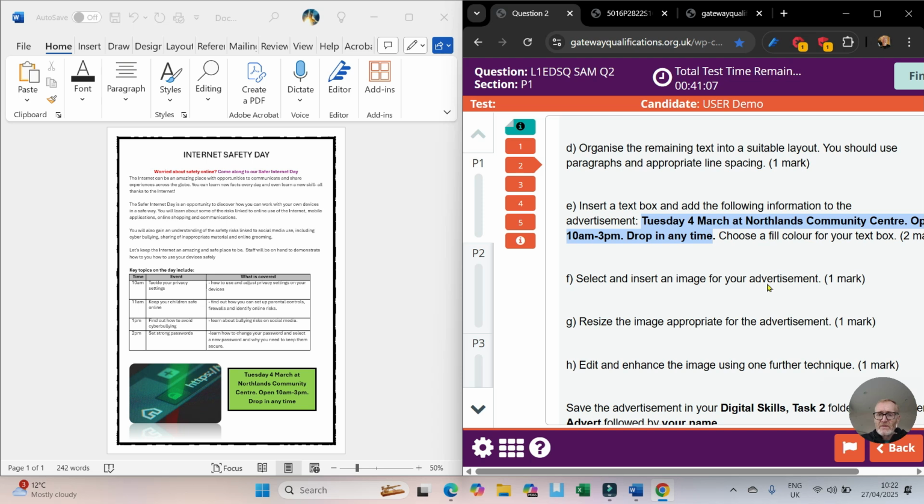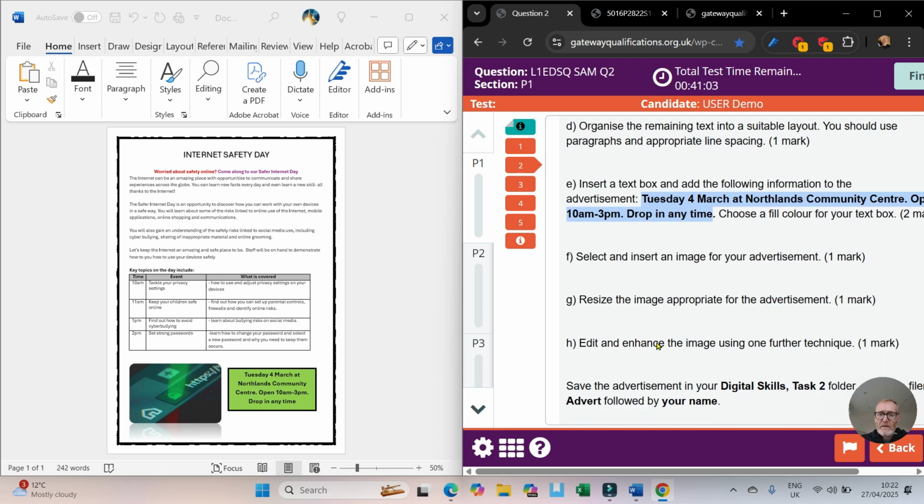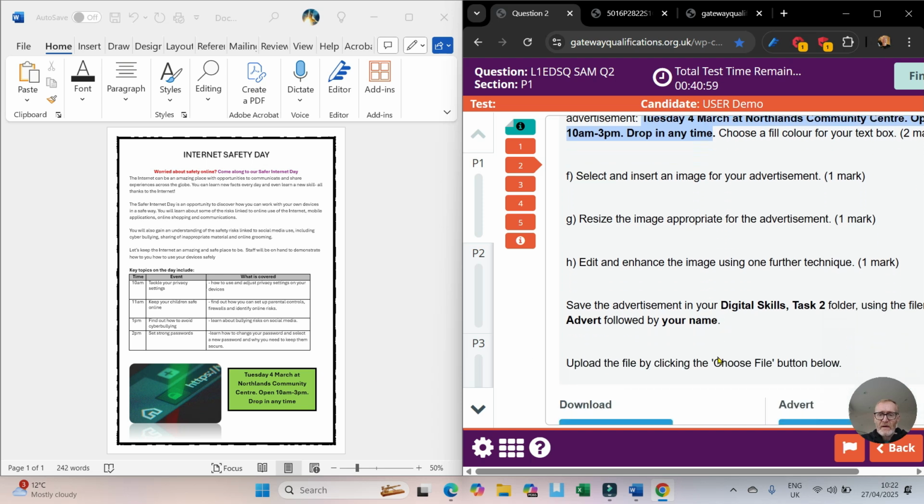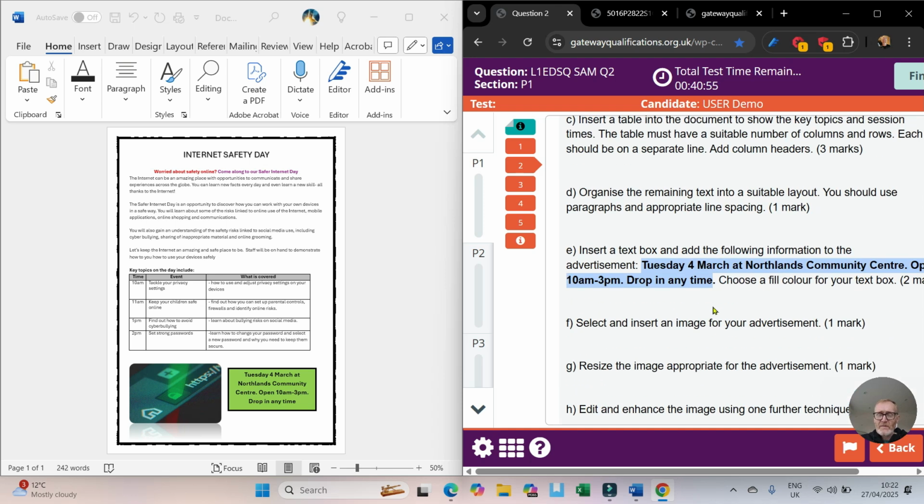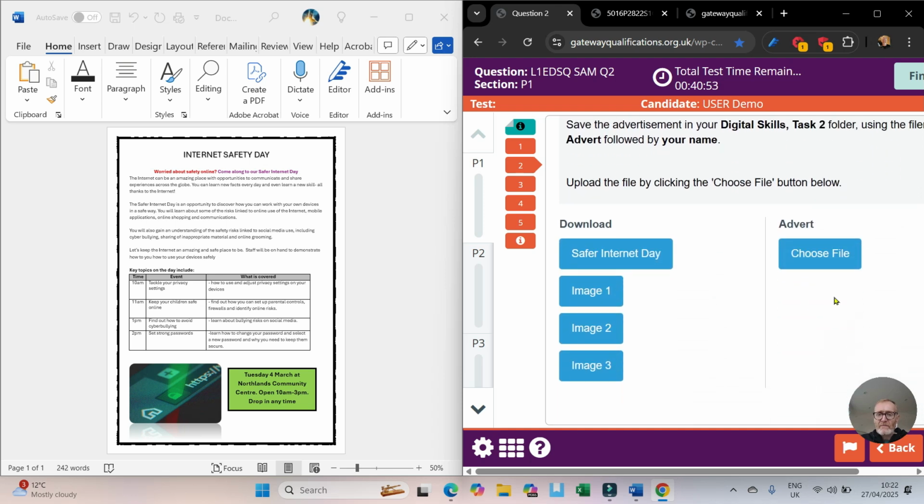Select an image and insert it. Good, we've done that. We've put that there. Resize. Yep. Edit and enhance. We've done that. We've inserted a text box. So I think we've done everything that we need to do.